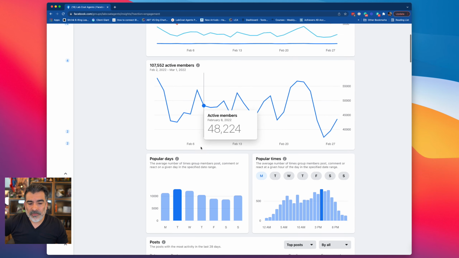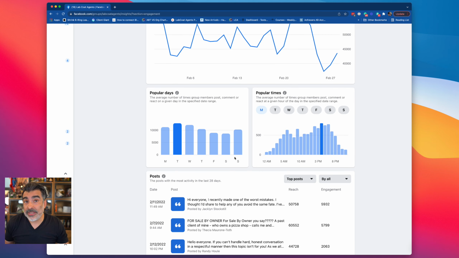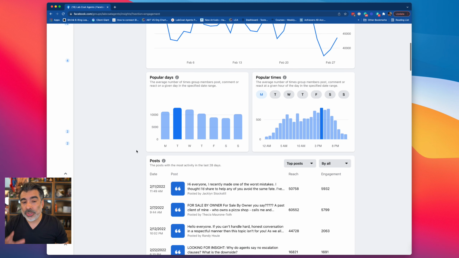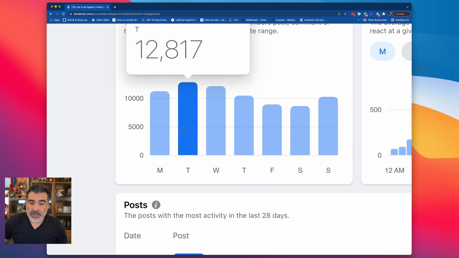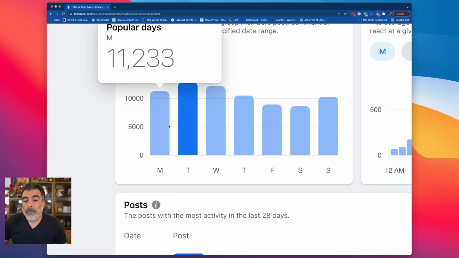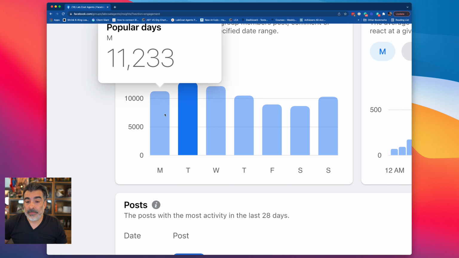There you saw this before, and this to me is important data right here because we have 107,000 active members. We get to better understand what days we should be posting and what days aren't that great, and times. So here you go, Monday, right? I mean, you can take a look at this really quick. Monday, Tuesday, Wednesday. I would say are the top three right here.